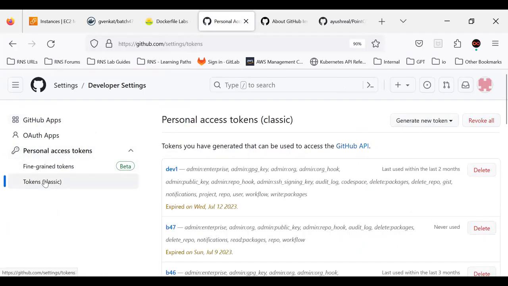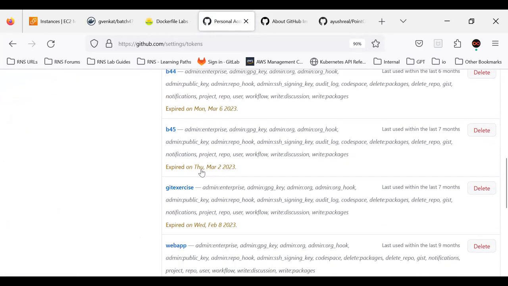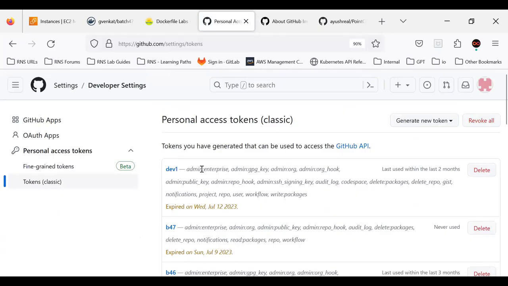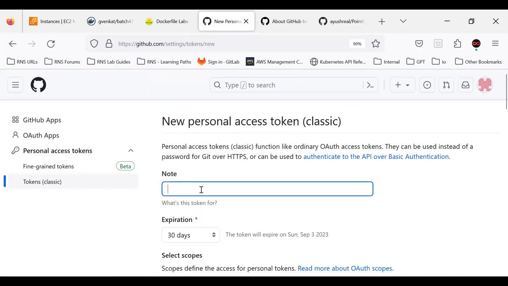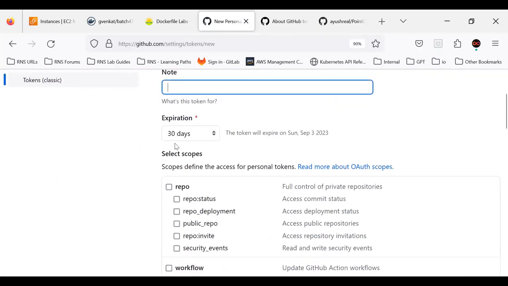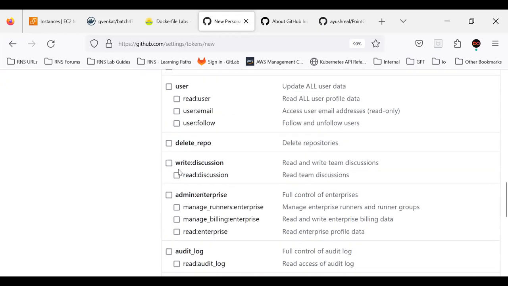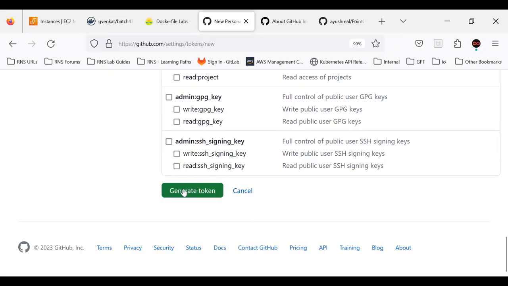So go to the token section. Here I already have tokens that have been generated. That's why it is not prompting. What you need to do is generate a token. Give it a name, and define how many days you want before expiration. Then choose the permissions for that token. Give all the permissions for the time being, then generate the token and use that token as a password.